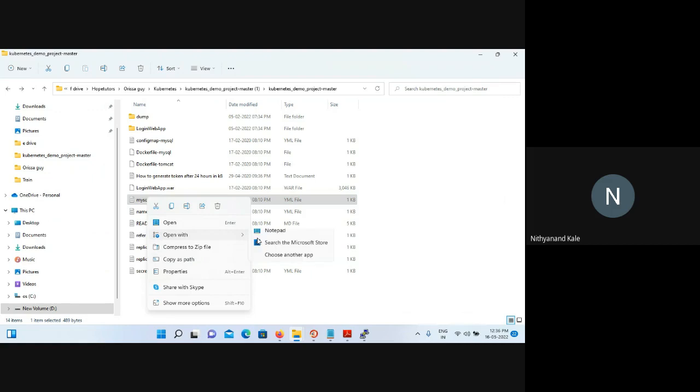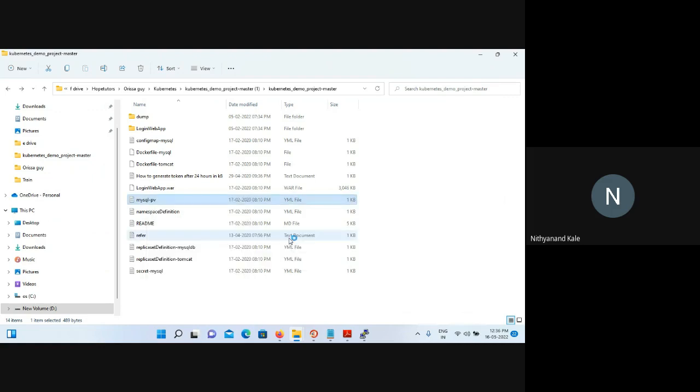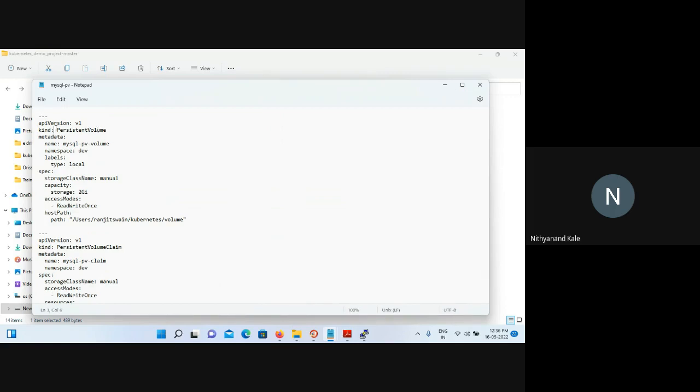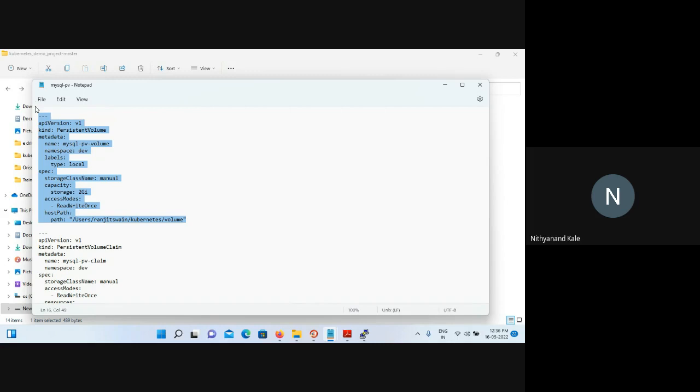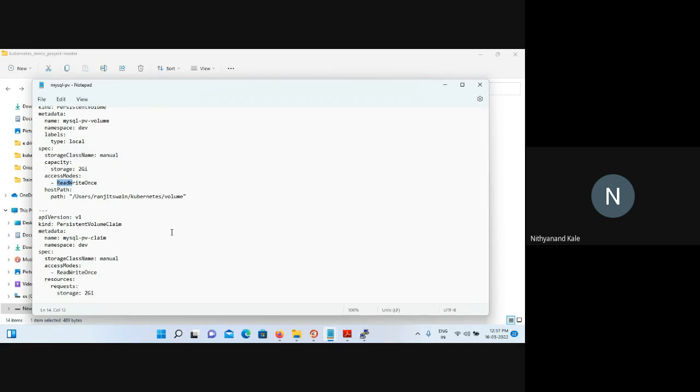Now you can see MySQL. This is again a volume. As I told you, I'm allocating 2 GB of storage space. In this first part I'm coupling two objects inside a single YAML file. First is the persistent volume. I'm creating a 2 GB volume for my application, with read write access mode. And one more object, to access the allocated persistent volume, we have to use a persistent volume claim.